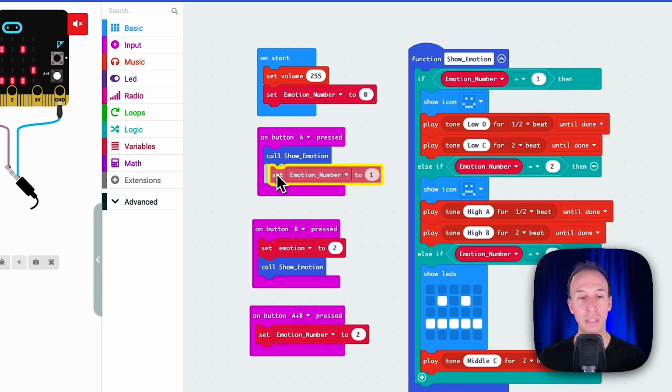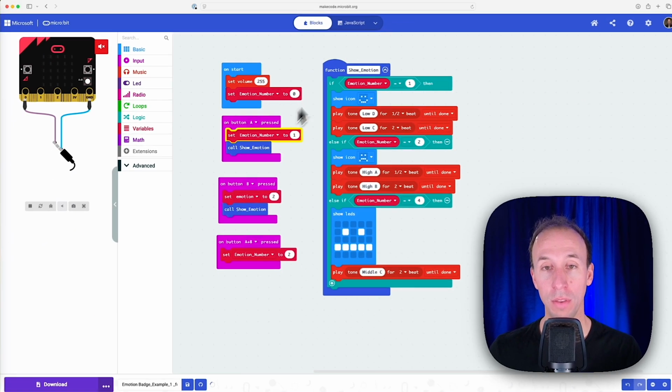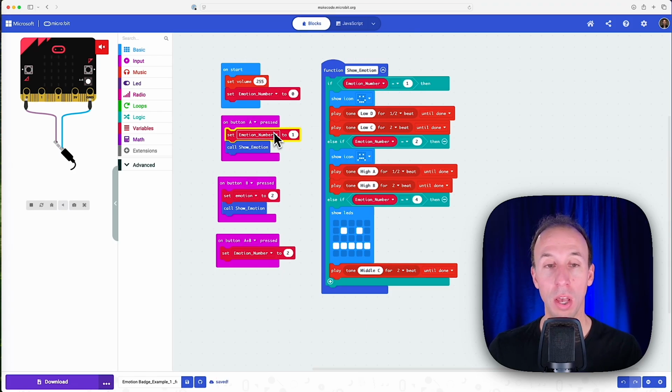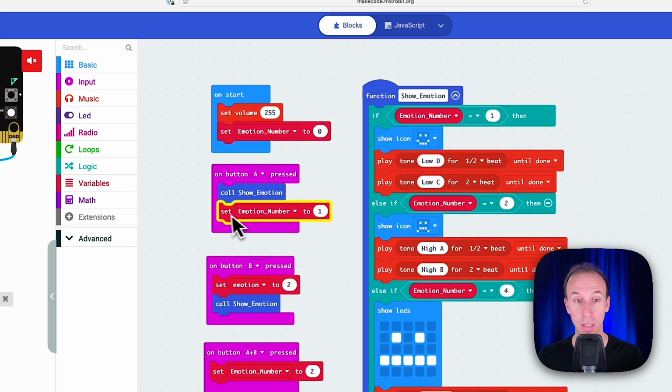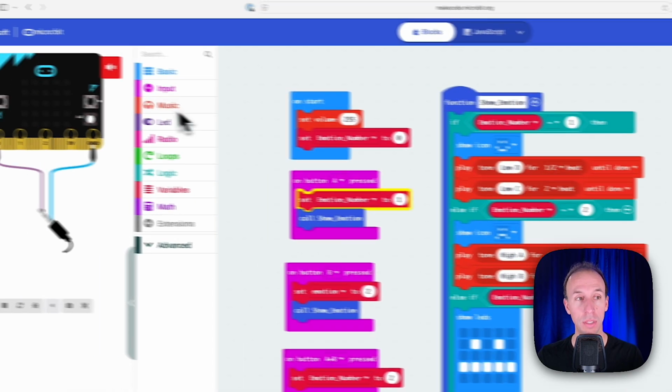We need to set our variable to our new number before we call this function, because it's going to be checking this number, and when it checks that number, it needs to be the correct number. But if we have the variable set to the correct number after we call the function, it won't be checking the correct number. So let's try A again.